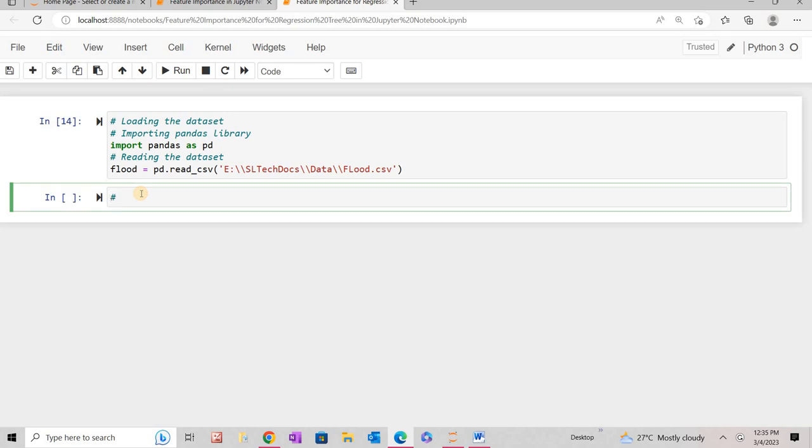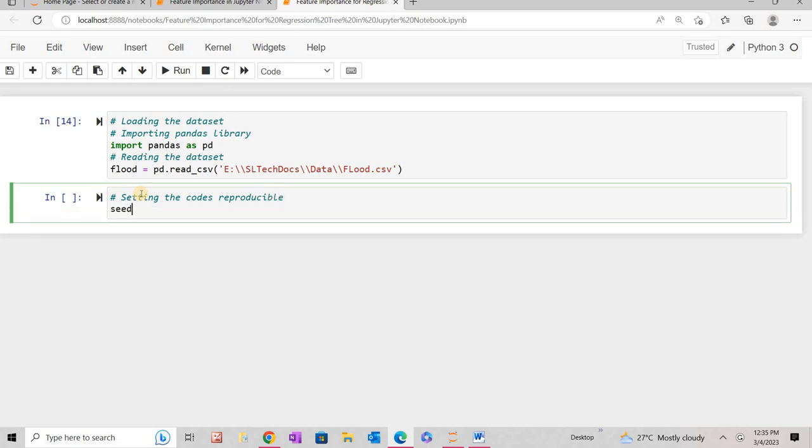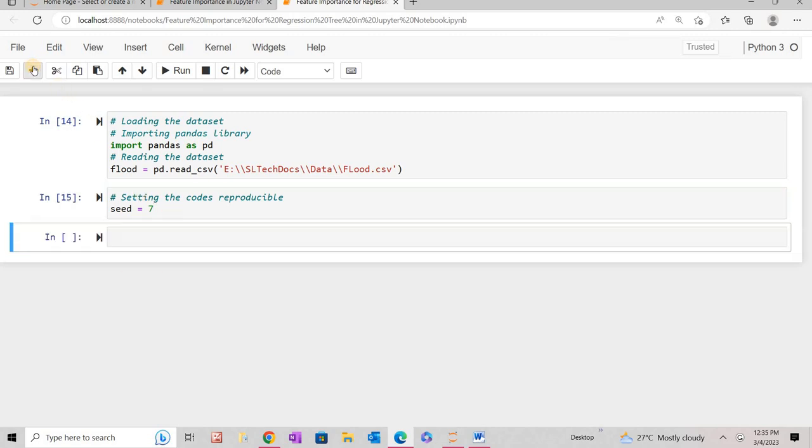We need to make the codes reproducible. Set the seed to 7.